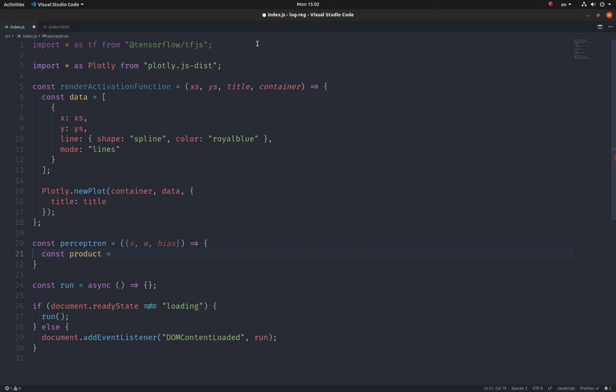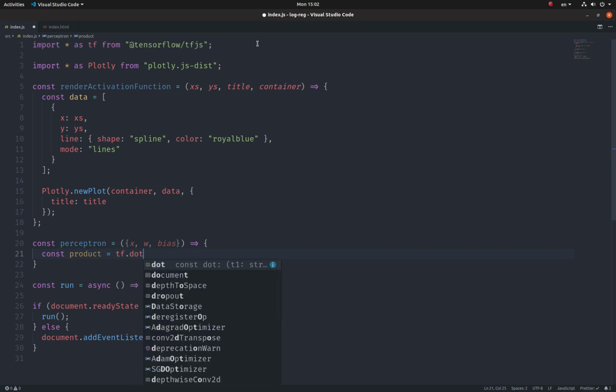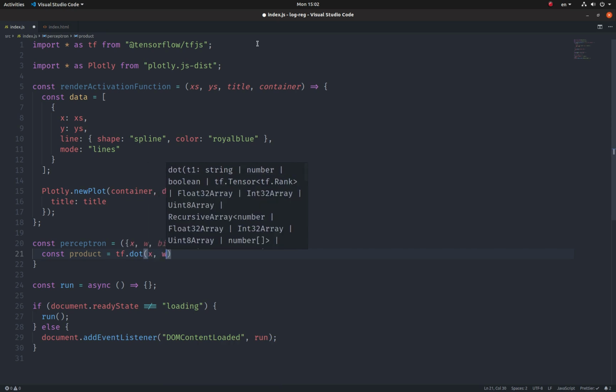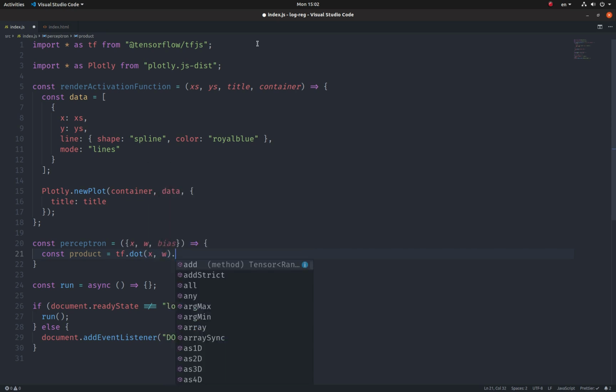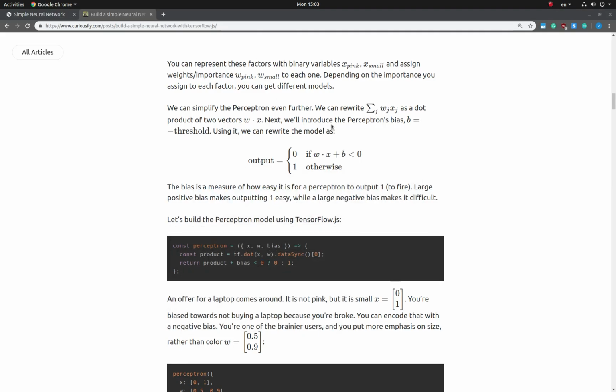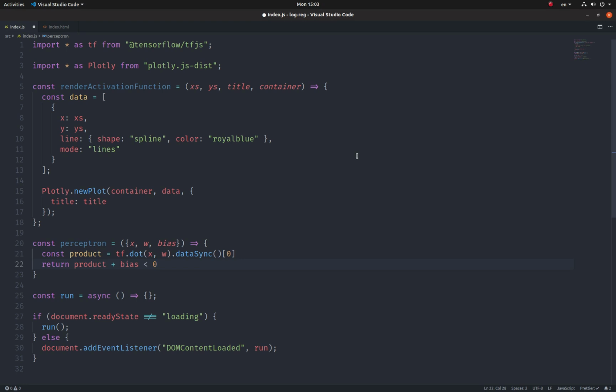I'm going to take the dot product using tf.dot, and I'm going to pass in the inputs and the weights. Then I'm going to extract the array value of that and take the 0th element. And then I'm going to get the product, add it with the bias, and check if it is less than 0. So if this whole expression is less than 0, I'm going to return 0, otherwise I'm going to return 1.